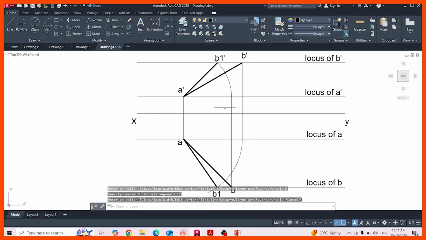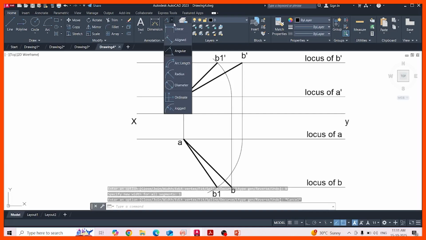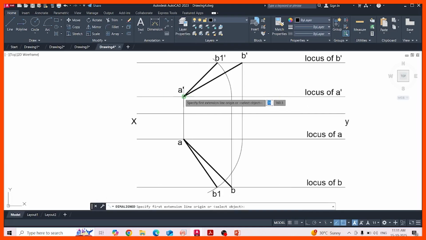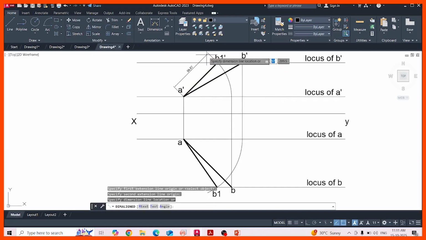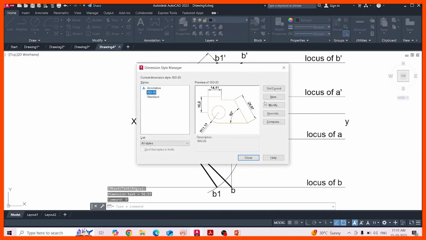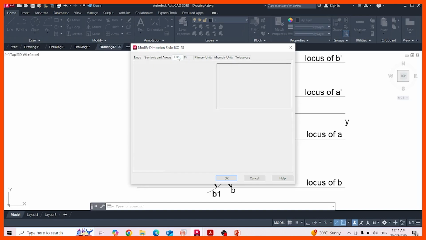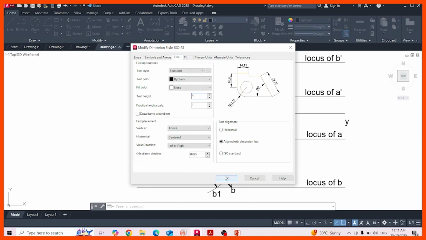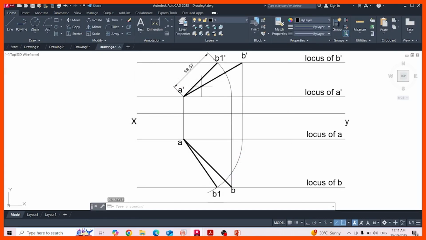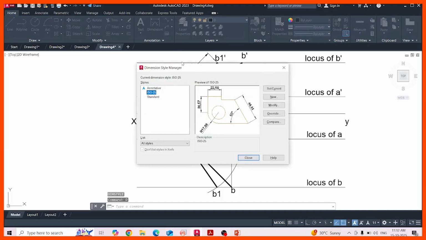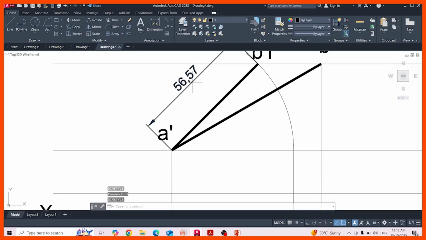Yes, after completion of that, mention the line lengths, go to the aligned, give the line length. So, this is 56.57. So, the letter size is very small. Go to the D, Dimension Style Manager, D enter and modify. Symbols and arrows, arrow size is 4 and text height is also 4 and click OK, close. So, this is nothing but 56.57 and go here, the decimal separator.